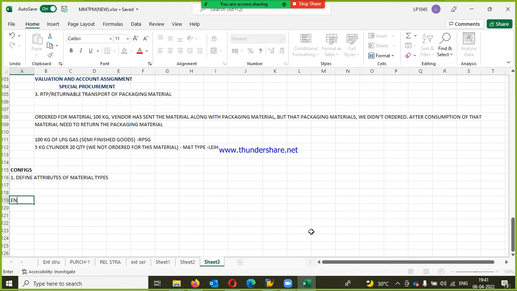Then at the end user level, first I need to create the material masters. Here I create two materials. One is LPG gas, which I'll take as semi-finished goods.